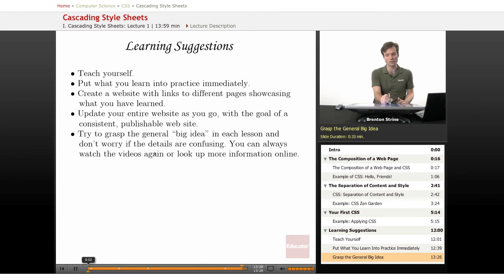And then lastly, just try to grasp the general big idea for each lesson. Don't worry about the details that may be confusing, like this is an introductory lesson. A lot of this was probably a bit over your head, but you got some basic ideas that you can hold on to. If you do want to come back later and rewatch the video or go online and do some more research to look up more details, you can always do that. This is going to be an interesting course, so I hope that you go through the rest of the course with me and learn CSS.